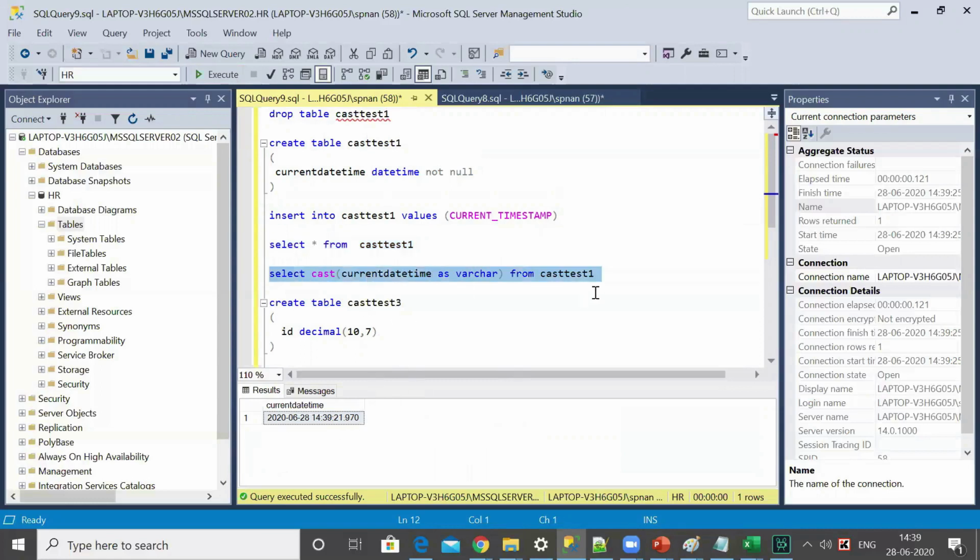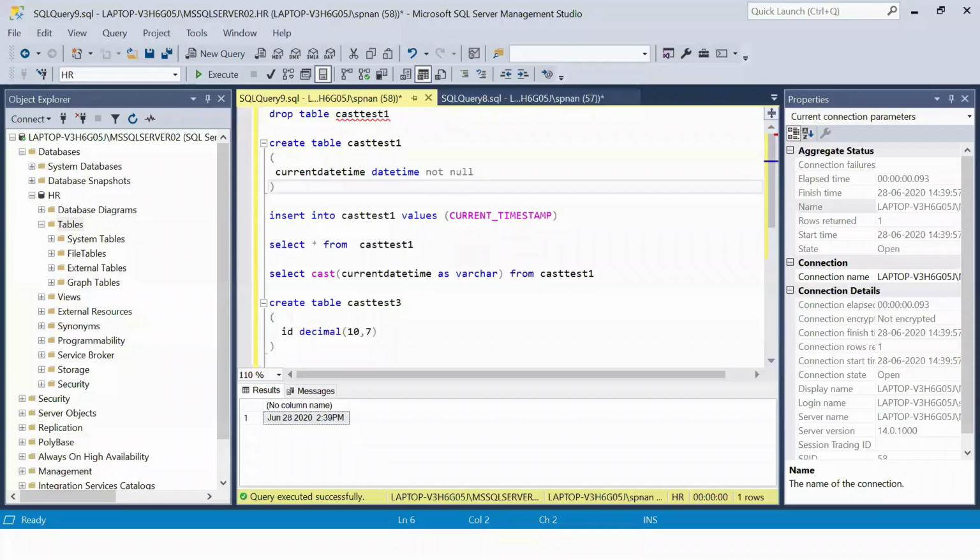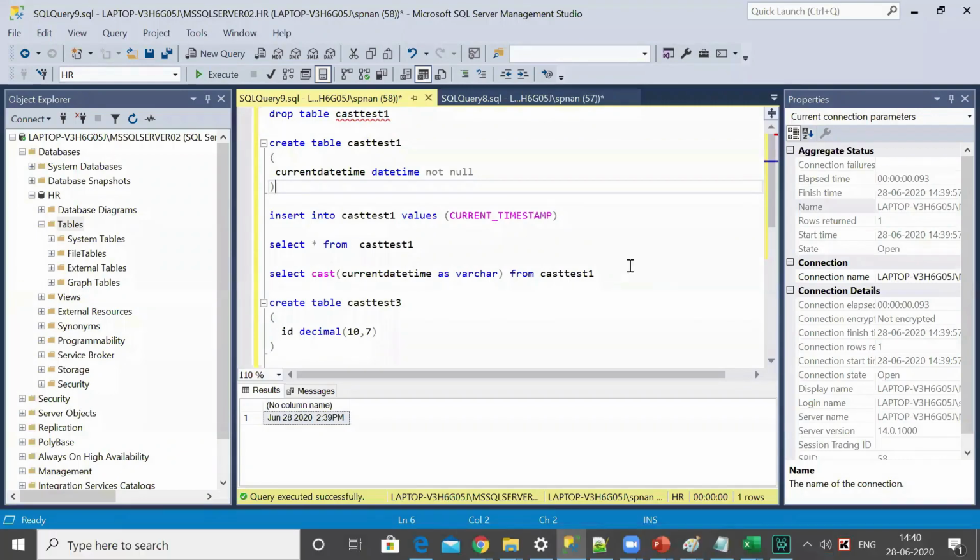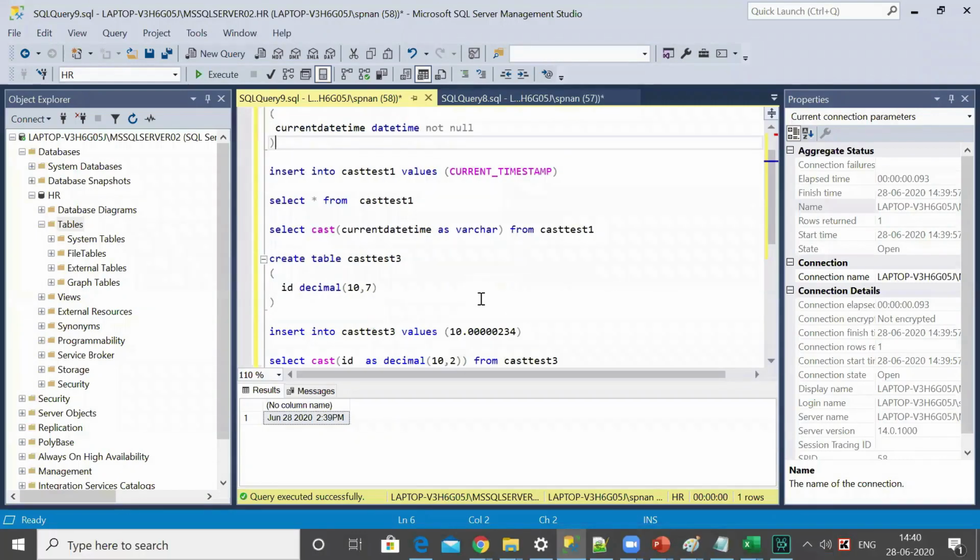Now we are going to cast it. So I'm going to apply cast on the column name as the data type I want to change to. The data type is datetime while creating the table, but now I want to cast it to a varchar from the table cast test1. Let's see what happens. You see the format is also changed when you convert to varchar.